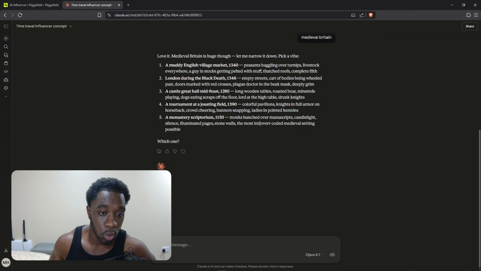But we can see Claude's being quite useful here because I've told it medieval Britain, which is quite vague and broad. It's giving me some options to narrow it down to a specific scene. And I'm liking the sound of the first one, this muddy English village market. So we're going to go ahead with that. I'm just going to copy that, paste that in here, and then send that off.